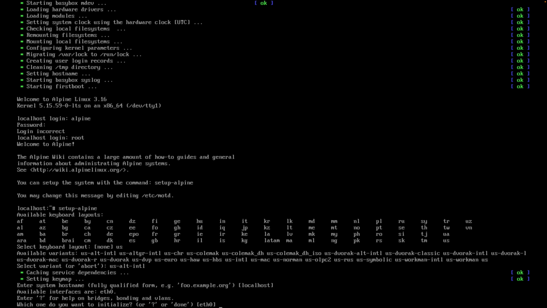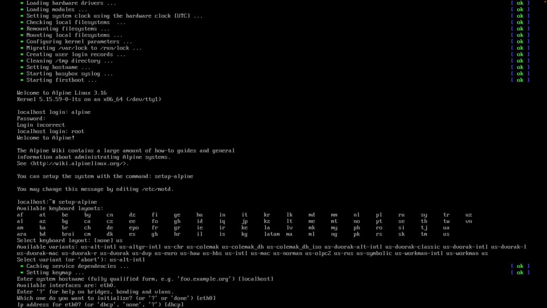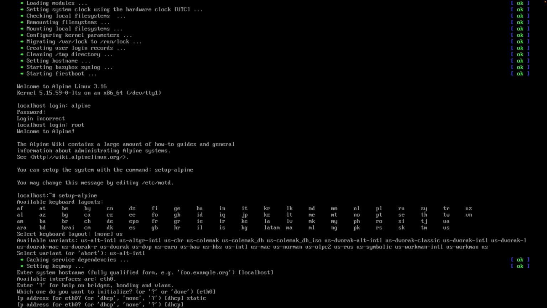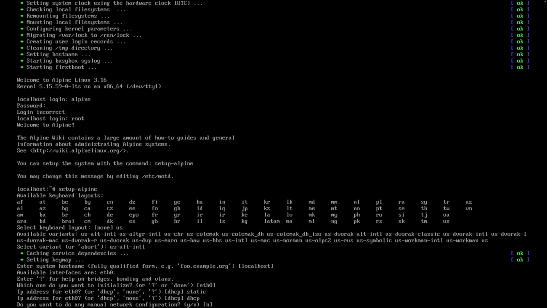I don't think this is necessary. I also don't think that's necessary. We're gonna go with... can we not choose static? Okay, I guess not. I guess we're gonna go with DHCP. Do you know manual? No, I do not want to.